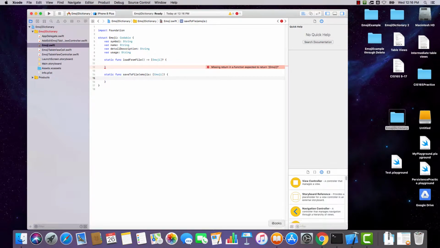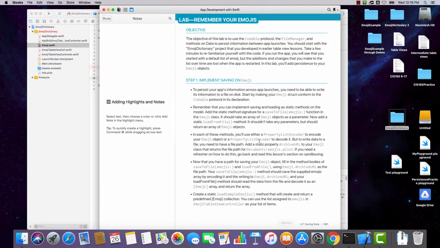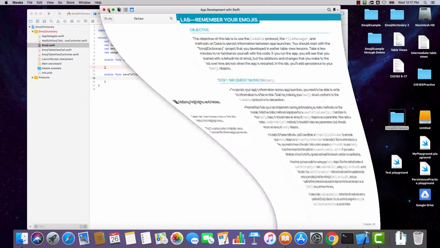So the next thing the book wants us to do, and the next thing we really need to do, is get a path to where we're actually going to write our data in the file. So what we need is a file path. We're going to add a static property archive URL to our emoji class that will return the file path for documents/emojis.plist. We walked through that in our playground assignment, so let me just close this down.